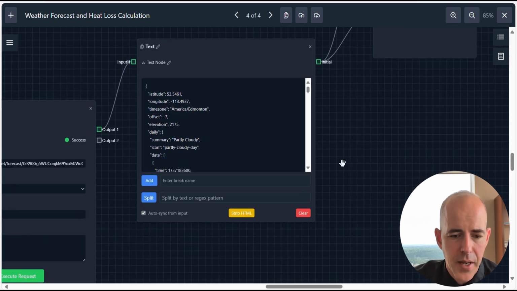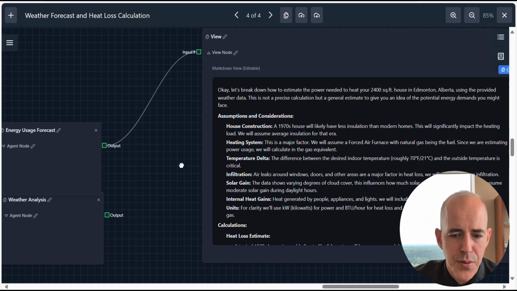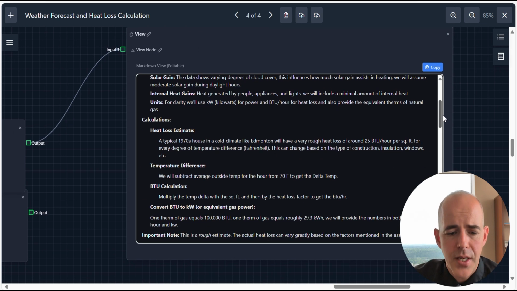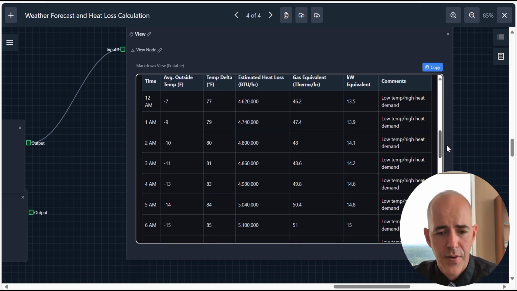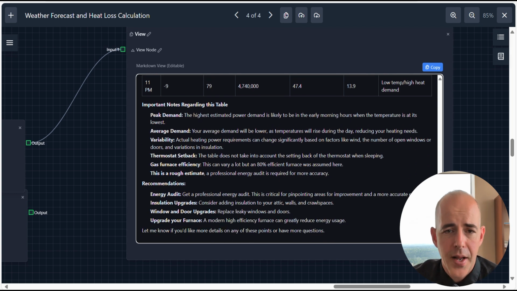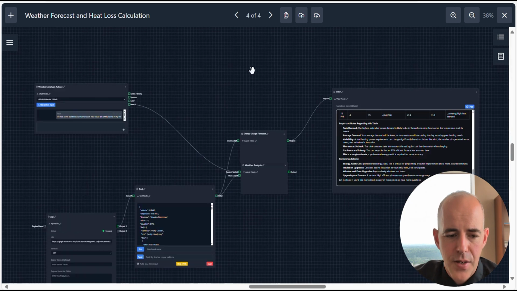It pulls the weather forecast for Edmonton. It does an analysis on how much energy we're likely to use, and it even gives you a heat loss calculation by day around how much heat you're likely to spend. Actually, by hour, it breaks down the number of BTUs you're likely to expend and how much money that's going to cost you. So you can use the weather forecast to forecast your energy usage bill for heating and cooling. That's just another simple example with some API integration.